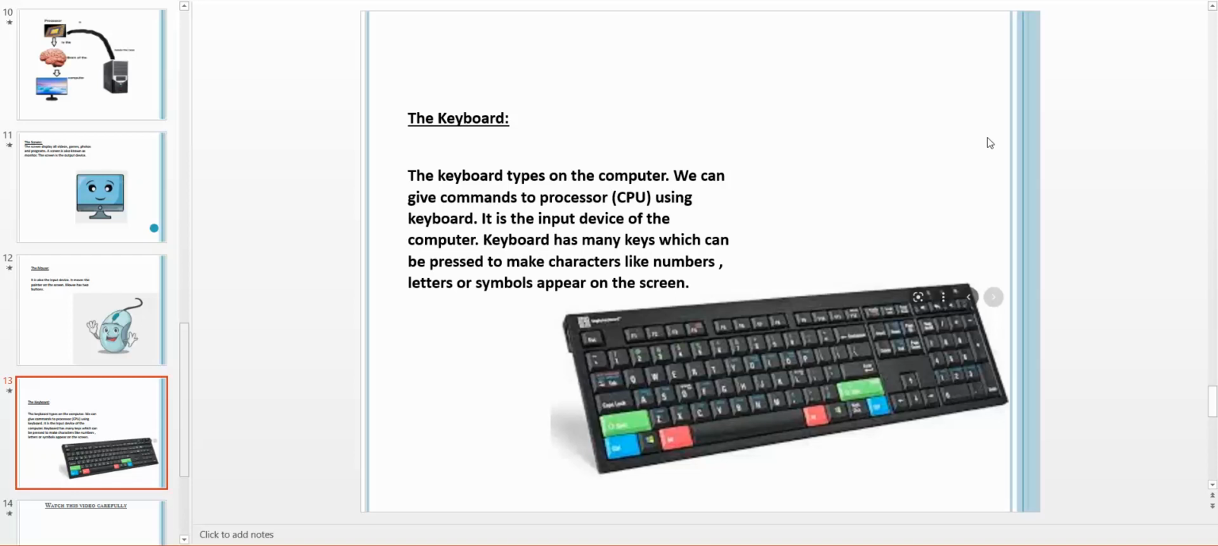Keyboard has many keys which can be pressed to make characters like numbers, letters or symbols appear on the screen. कीबोर्ड से हम क्या करते हैं, नंबर्स टाइप करते हैं, लेटर्स टाइप करते हैं, सिंबल्स टाइप करते हैं और वो शो कहाँ होते हैं, ऑन द स्क्रीन. नॉर्मल कीबोर्ड जो है उसकी कीज़ 104 होती हैं और जो एडवांस होते हैं उनकी 104 से अबव कीज़ भी होती हैं.